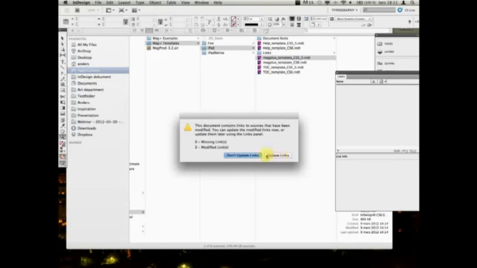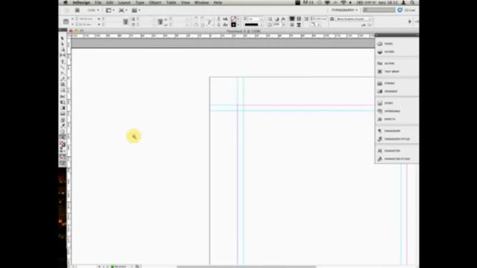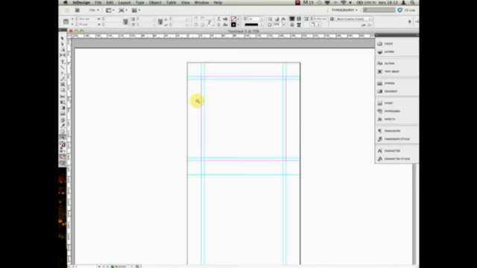I'm going to click Update Links. So here I'm going to select the zoom tool here. Zoom out like that. And here is the magplus template.